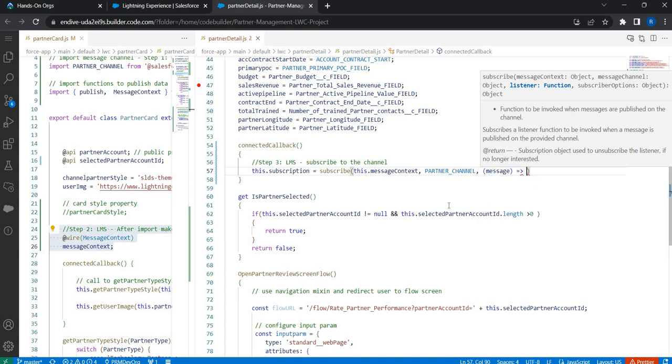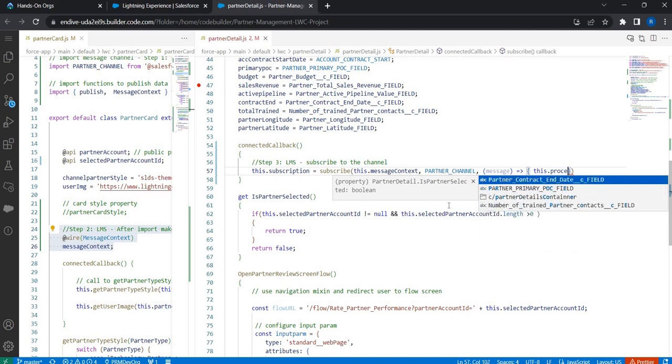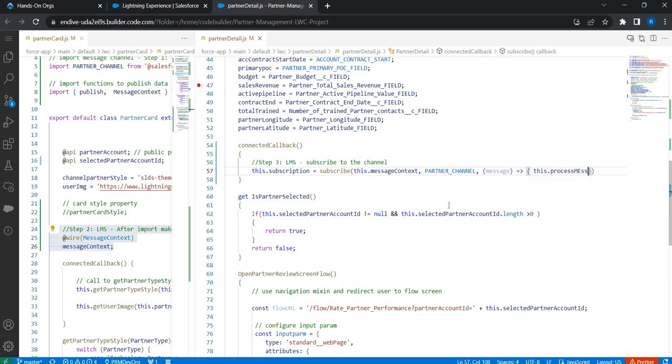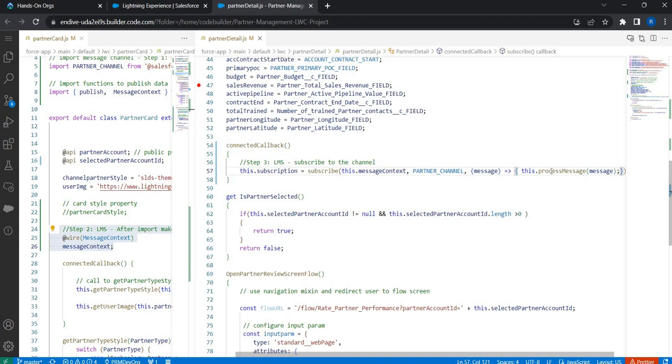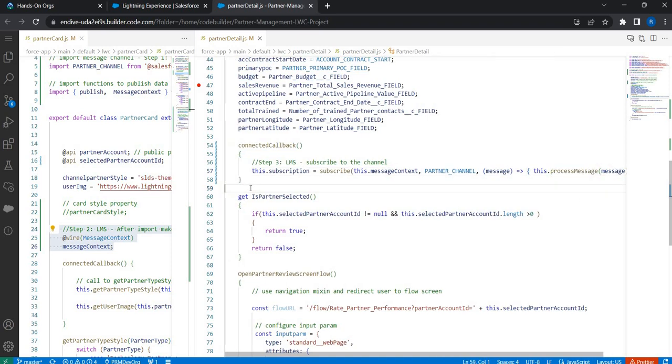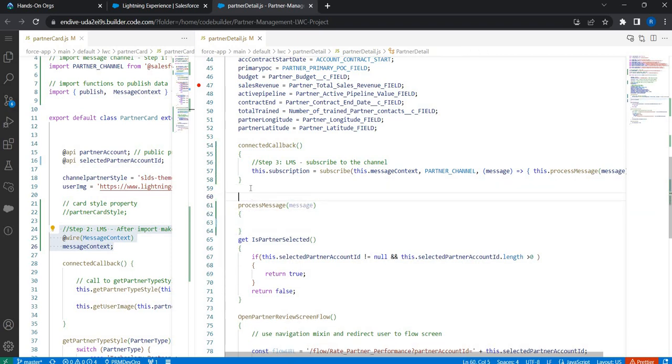I'll just use a method to process the message. Process message. I'm going to write this function very shortly. We'll just pass this data. So this is the method that I'm going to expose and further process. All right, so callback function to unpack data received from the publisher. So that's what we're going to do.